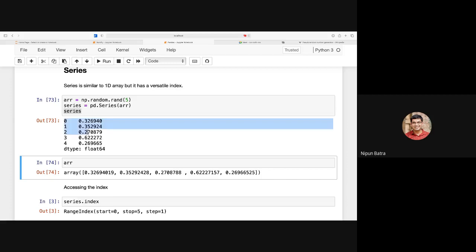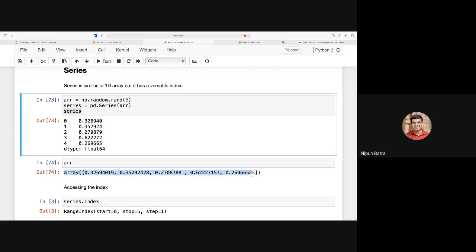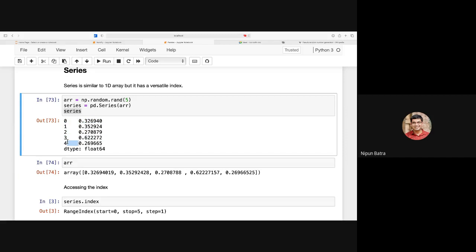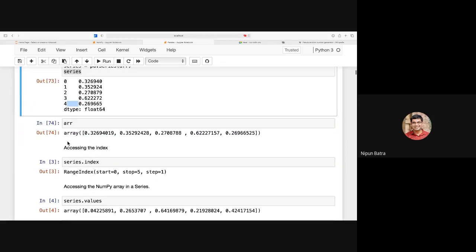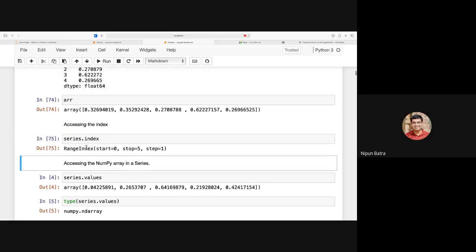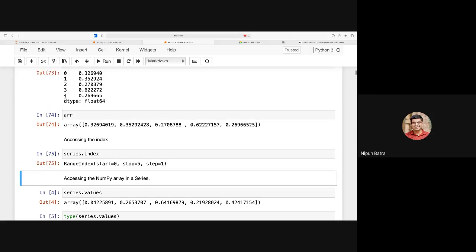So how does this look different to you compared to this? The series looks two-dimensional. So series is actually one dimension, but this is the index of it. The index is 0, 1, 2, 3, 4, but you're heading rightly. The index is now a range index. It's a range of numbers going from 0 to 4.